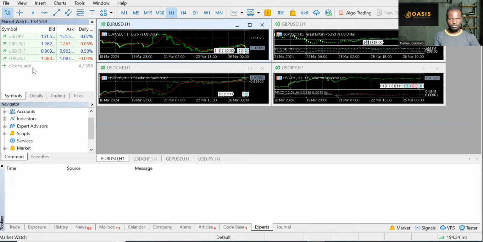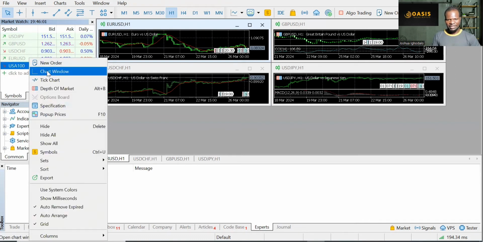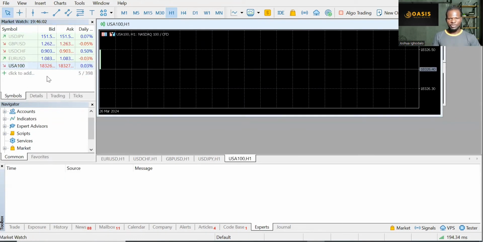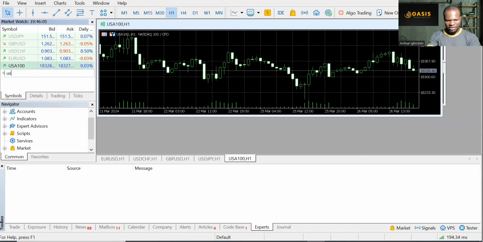Let's say, for instance, we want to trade USA 30, USA 100. Okay, USA 100, and then we click it, USA 100. Right click, chart window. That's how you open it. And then you search USA 30, and that is it, USA 30.